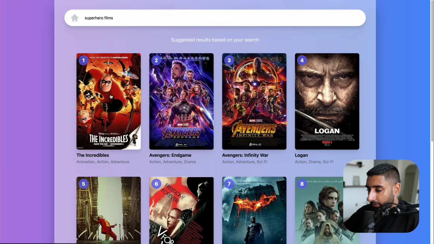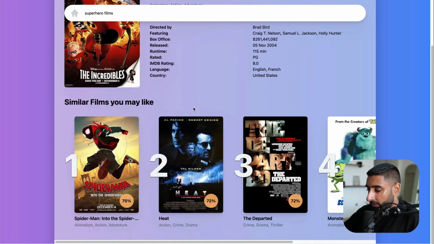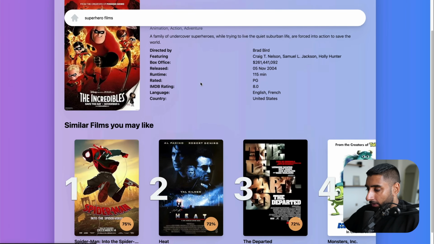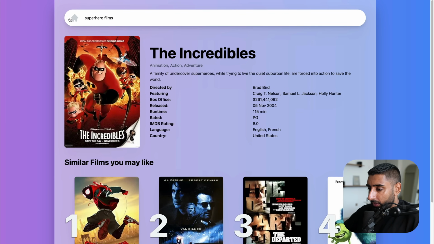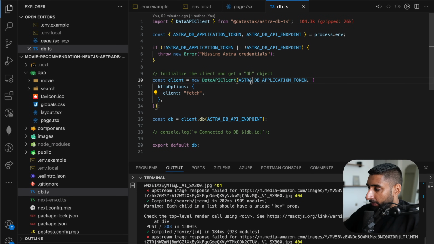If we click on the Incredibles, we can see we've got our 3rd page, which is the movie page. And here you can see you've got the similar films. Now, how does any of this work? And if you want to go home, you can simply click on that, right? Let's dive into a bit of the code and get a better insight as to what's going on.